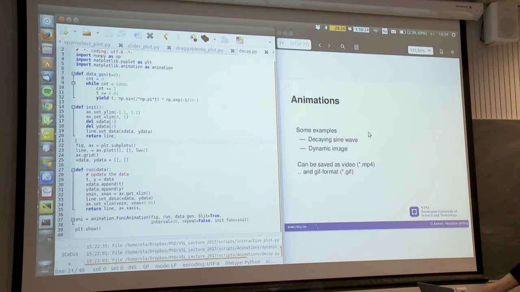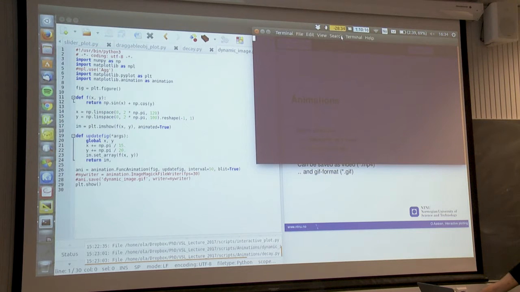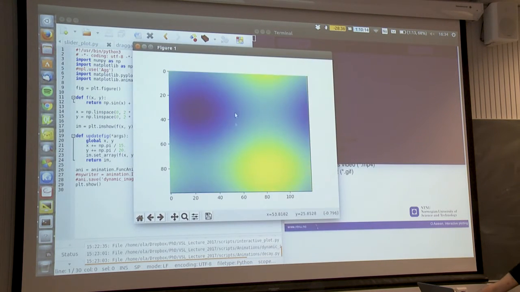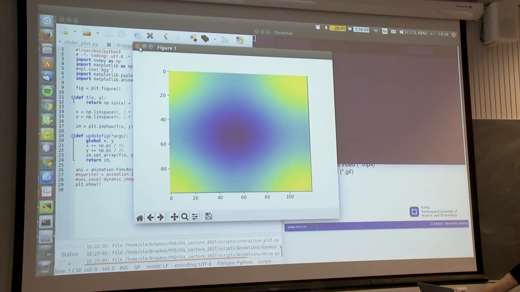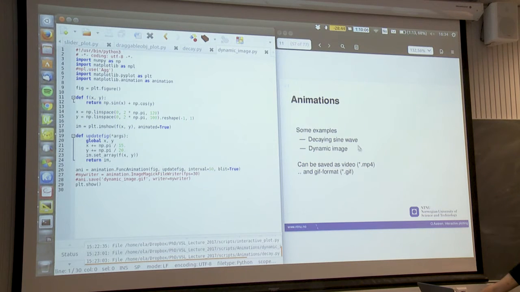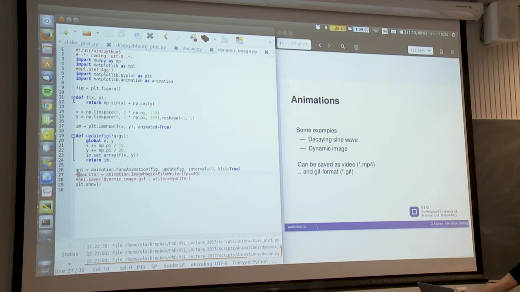And a different case here is the dynamic image, even less code. I use this just to show that I can save this as a GIF or a video file, because I did this also. You can see here this video file, which shows the same thing. And it's really easy to make them into video. You just have to uncomment these two lines and comment this one out, so it doesn't show the figure, but instead saves it as a video, or in this case, a GIF.